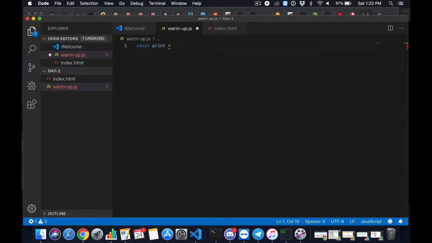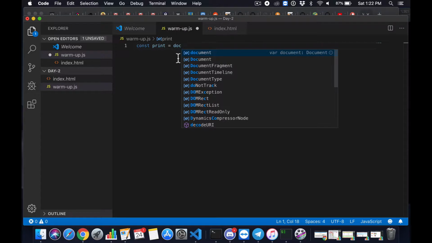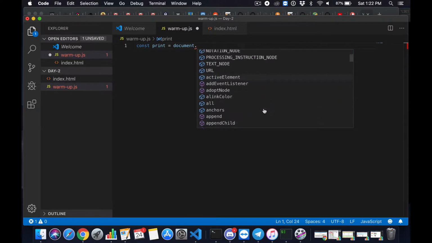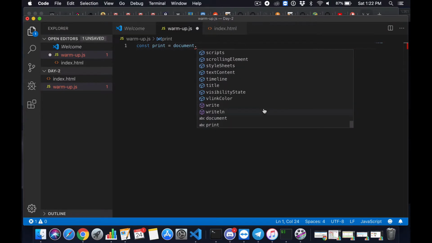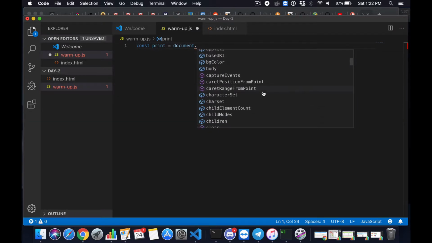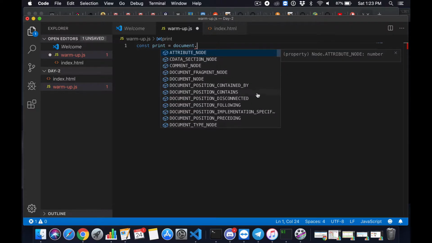We're just going to create a variable here called const print equals. And here what we're trying to do is grab the element on the HTML page with an ID of print. The way you do that is first we're going to search the entire document. That's a keyword in JavaScript, document. And then dot. And there's a lot of methods on this document object.